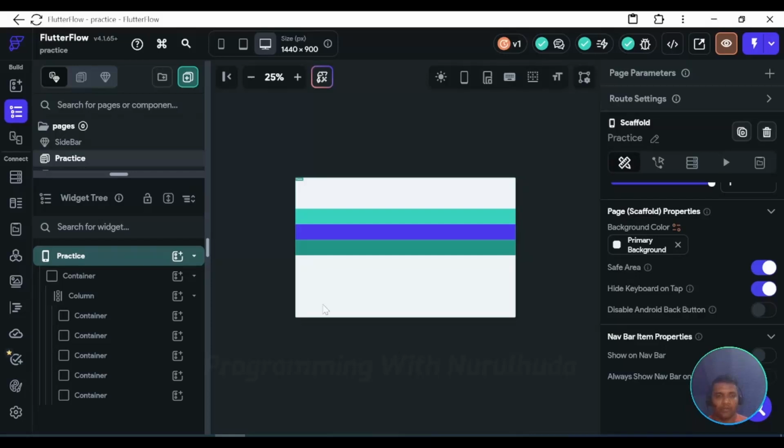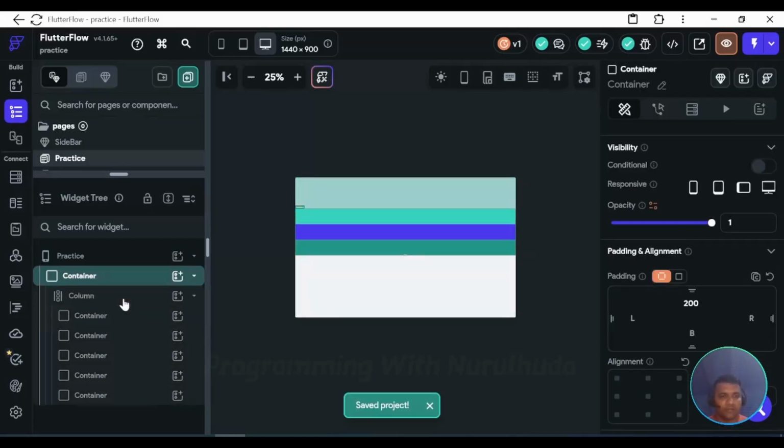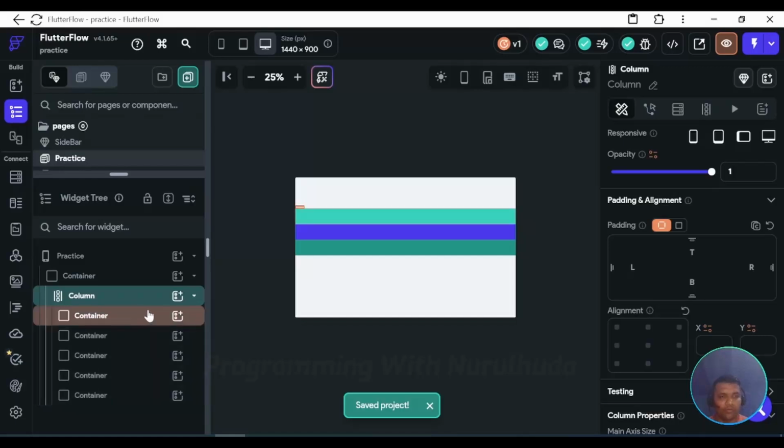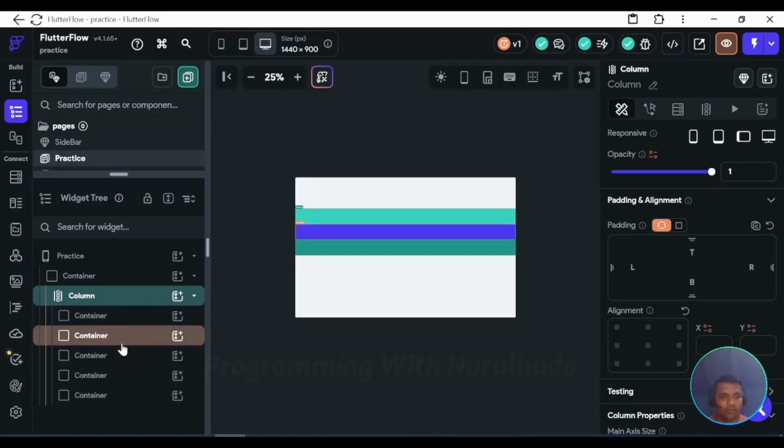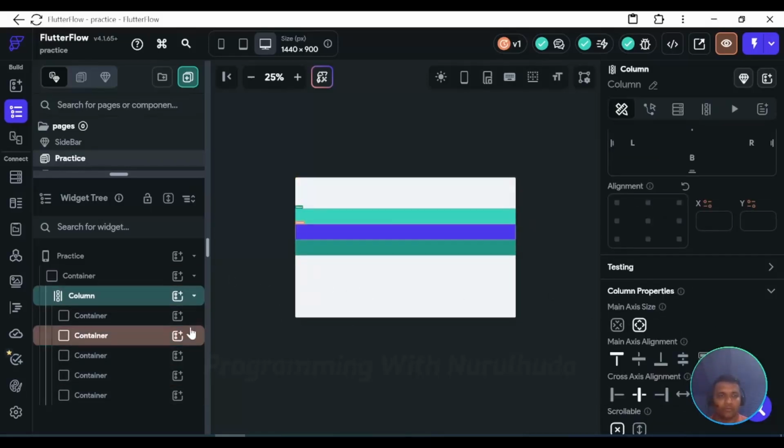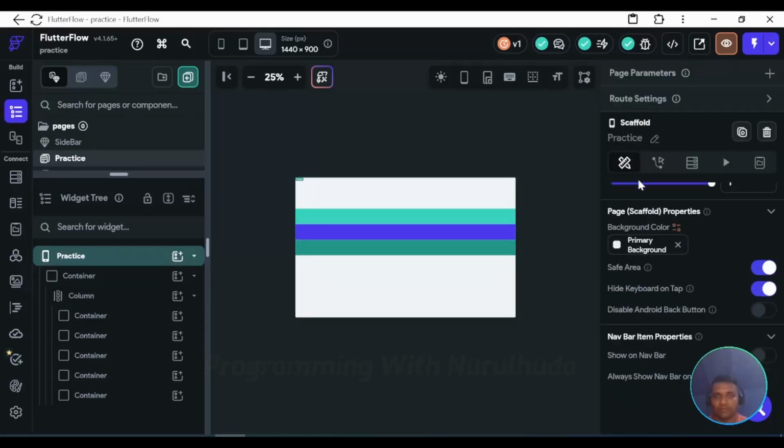Now here what we did: first create one container. Inside the container one column layout is added, and the column has 5 child elements. So currently they overlap, because the container has no vertical scrolling, so it is an overflow. So now first we see the result.